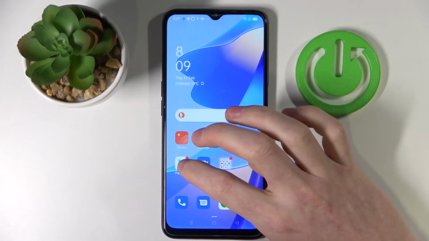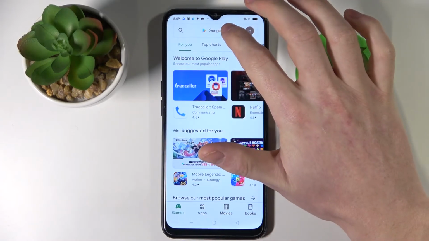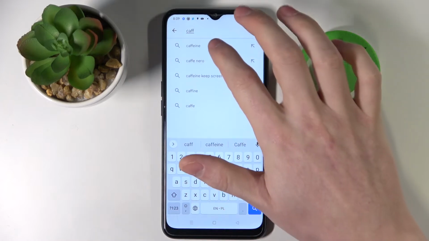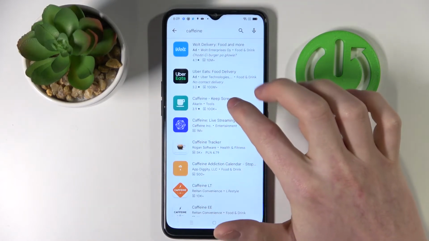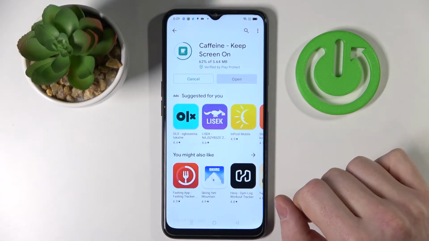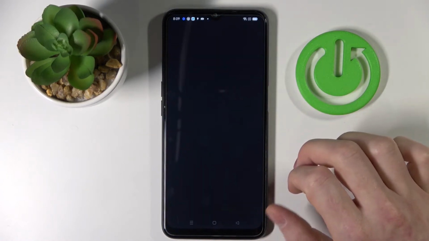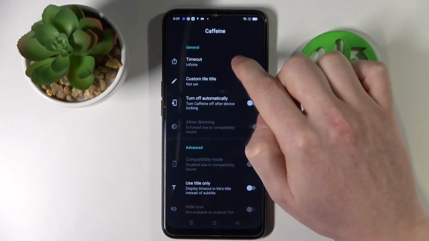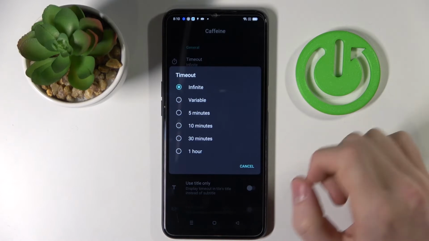So, you need to go to your Play Store, search for an app called Caffeine, it's this one, open it, install, open, don't show again, timeout, and it's infinite. That's it for this video.